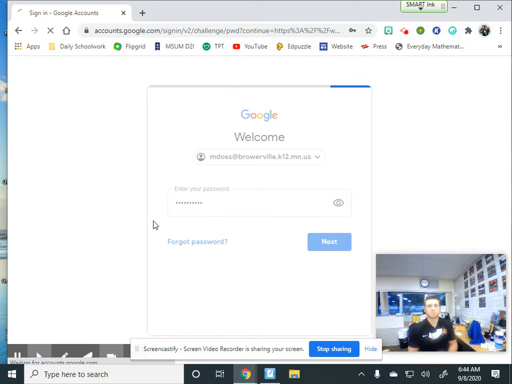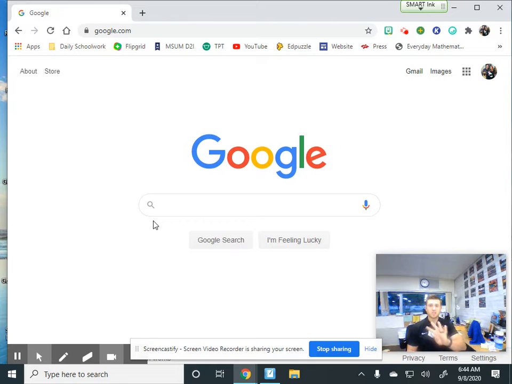Your password is going to be your lunch number, that 4-digit lunch number, followed by 4 more zeros. Okay? And then it should bring you like this. You should have this looking like this. It probably wouldn't be a picture of me and my family, but it should be a picture of whatever you had it as last year. And it's going to be super easy.